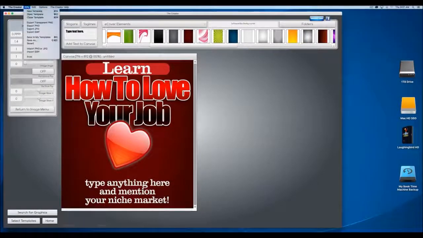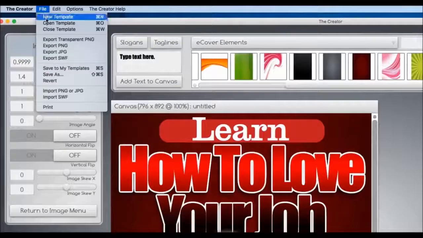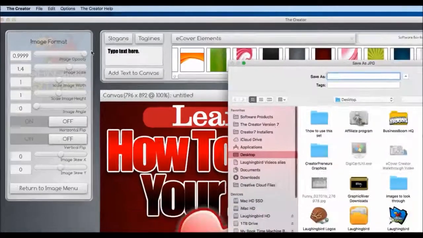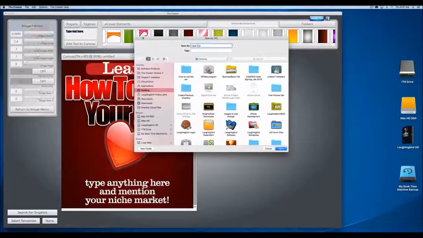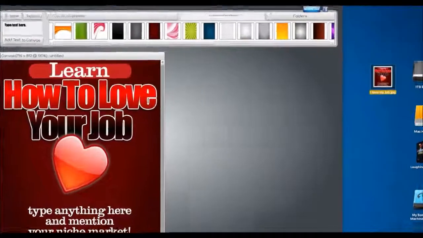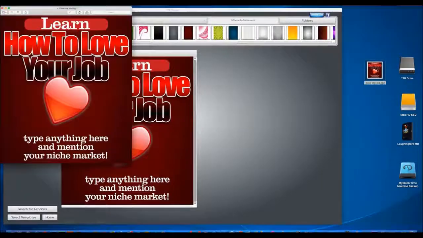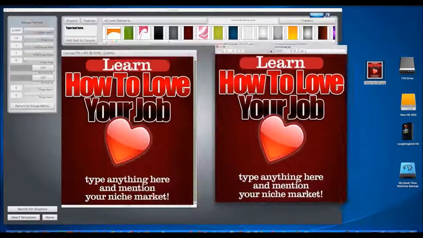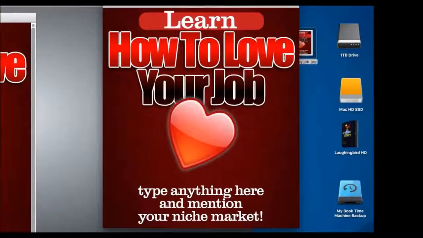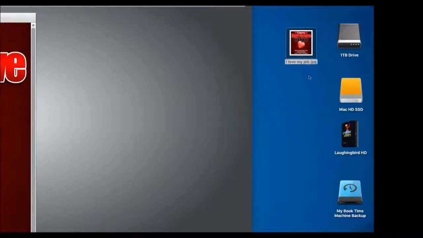Now we're going to come up here and we're going to export this as a JPEG. It's our 2D template. Export it as I Love My Job. All right, you're going to notice that if you've saved it to your desktop, it should appear on your desktop. Here's the graphic. And by itself, this is pretty cool. Now we're going to map it to a 3D box.